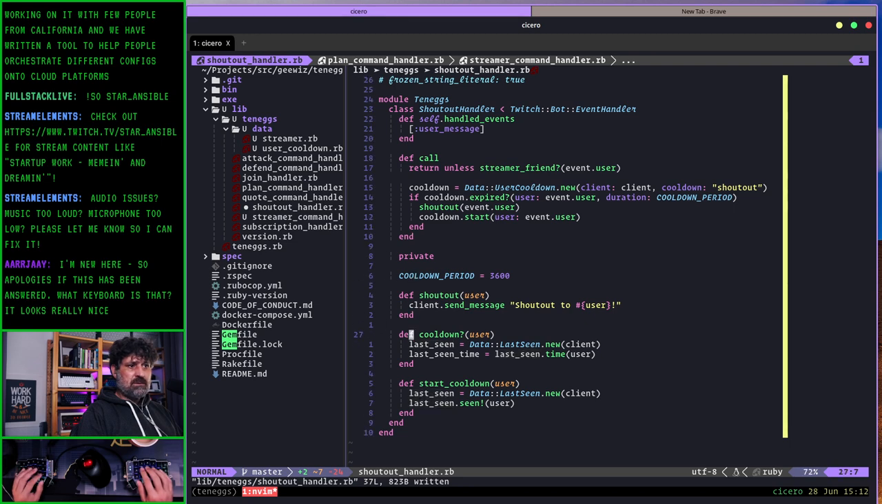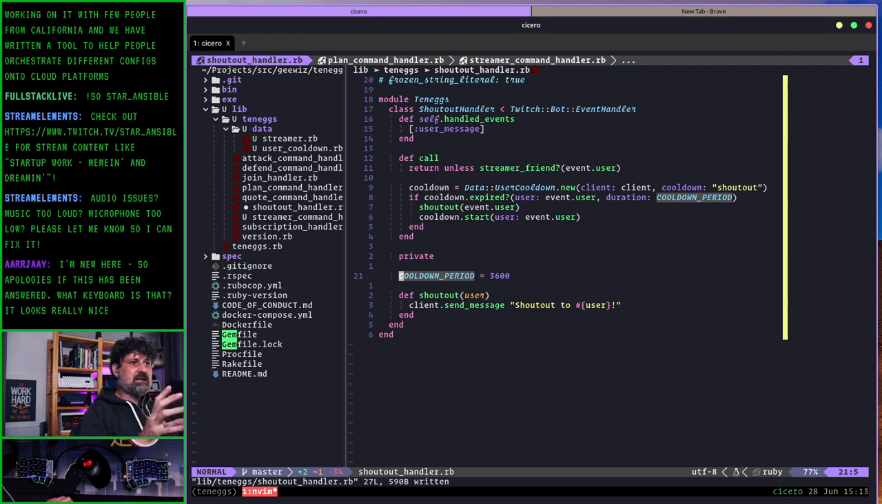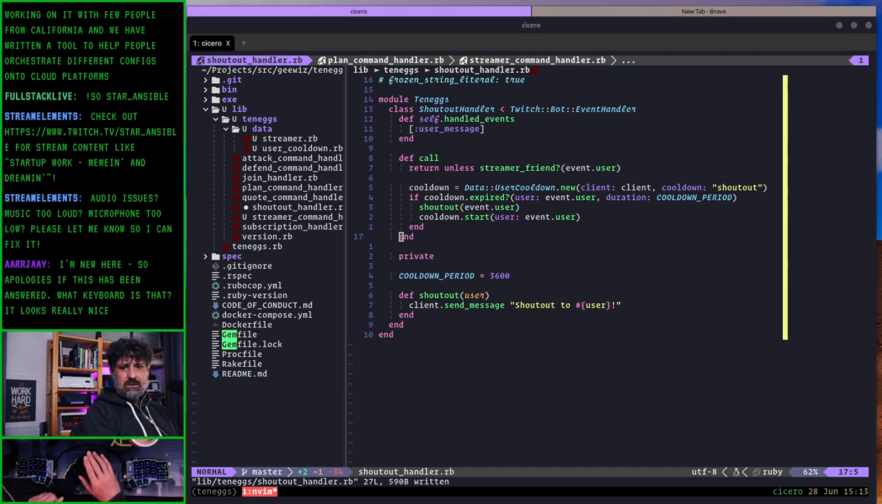And we don't need all that stuff anymore, which is nice because now we really implement the single responsibility principle. This class only takes care of shoutouts. It checks, well, we have to implement the streamer friend method, but that'll be extracted to the streamer class anyway. And so yeah, that's that.